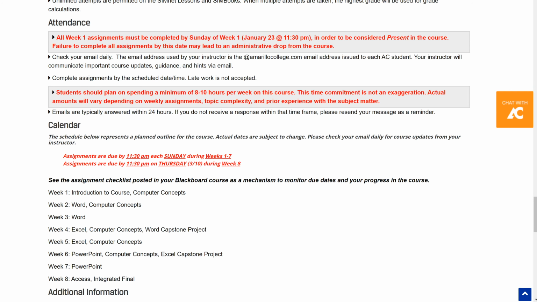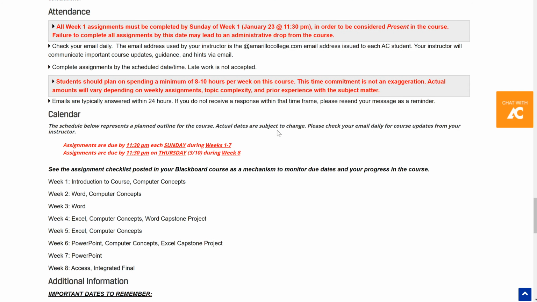I recommend you get a planner of some kind and just write down what's due when, and keep that assignment checklist handy for yourself. Okay? Eight to 10 hours a week is kind of the amount that we expect students to see. It's really not an exaggeration. You have a lot of online work to do. I mean, you're learning about new software. You're learning about computers. If you have some experience with some of these software programs, it may be the lower end of that, but you're still going to need to make sure that you're allocating enough time.